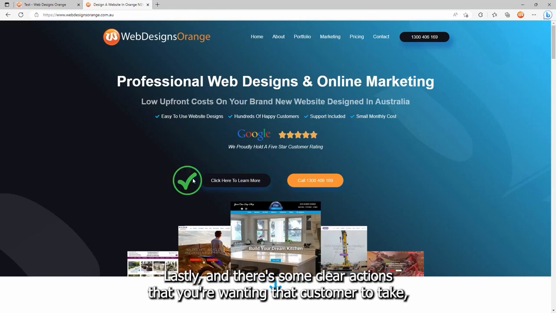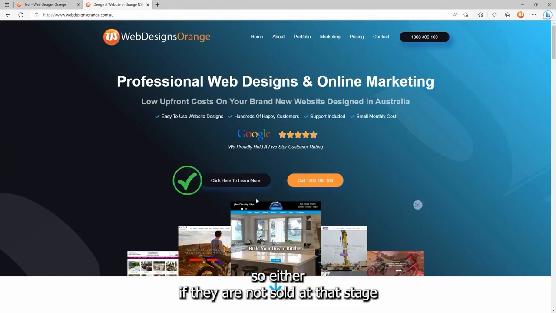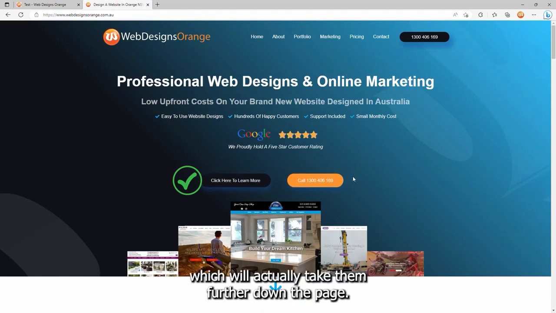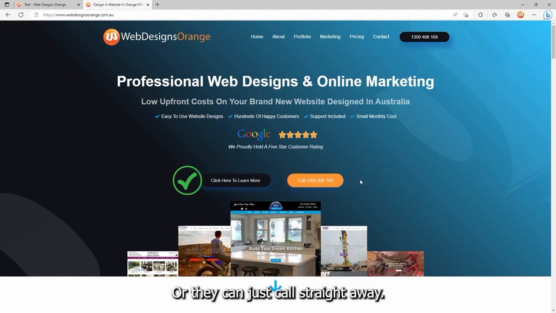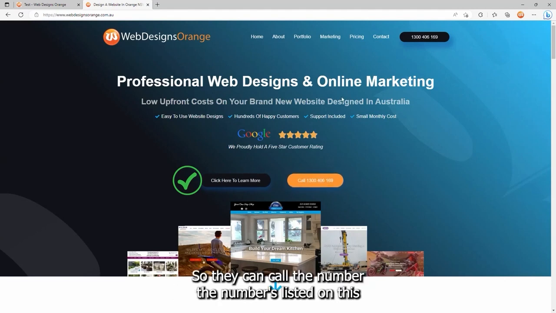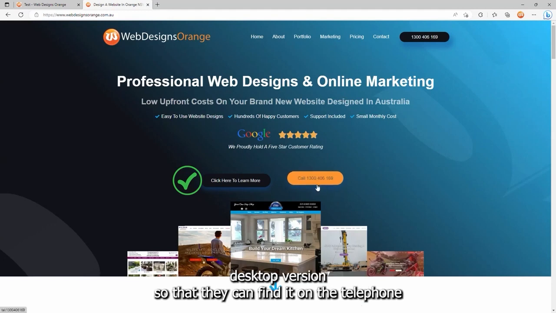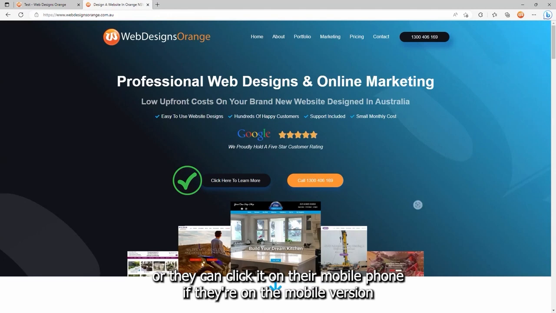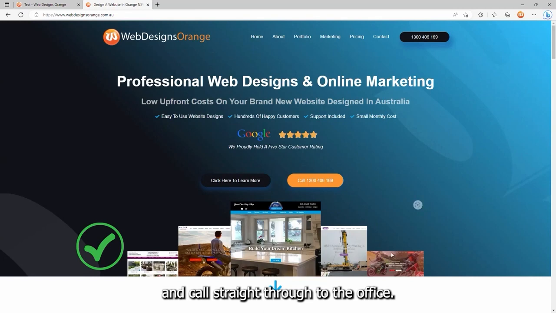Lastly, there are some clear actions that you want that customer to take. If they are not sold at that stage after the initial information, they can click here to learn more, which will take them further down the page, or they can just call straight away. The number is listed on this desktop version so that they can phone it on their telephone, or they can click it on their mobile phone if they're on the mobile version and call straight through to the office.